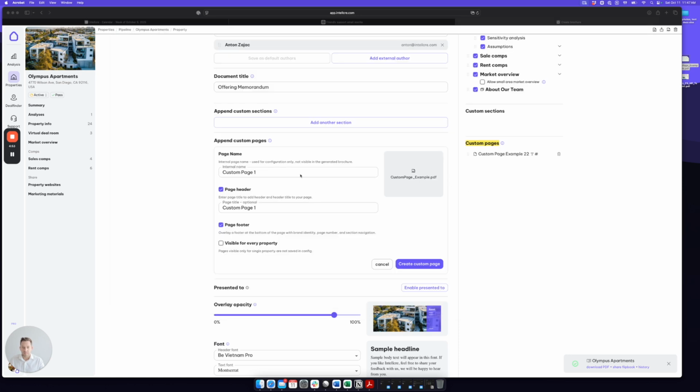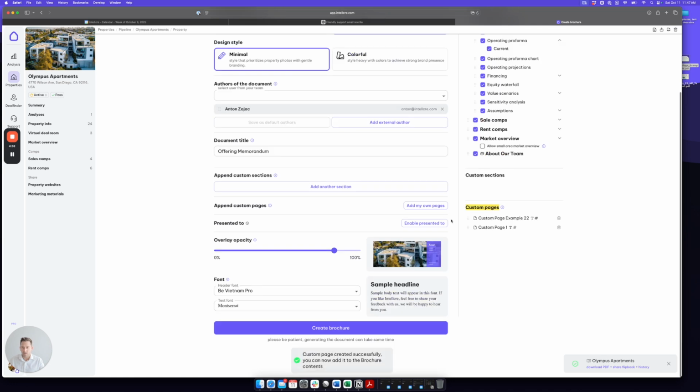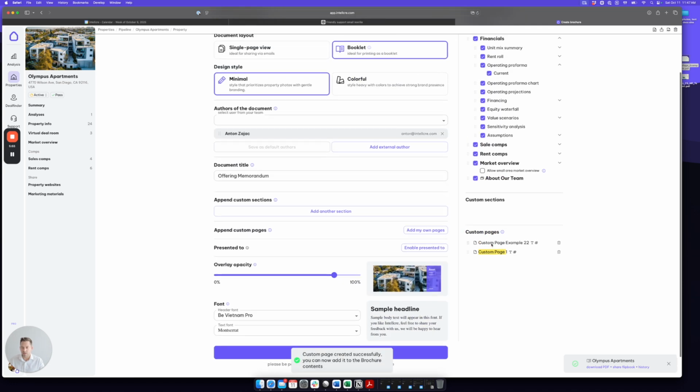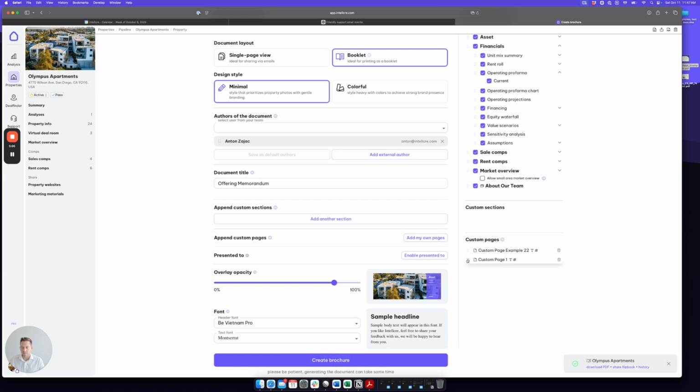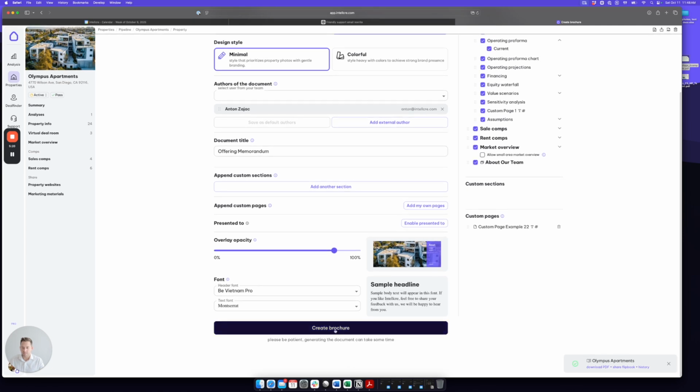So once we have uploaded the page, we can click create custom page. And this is going to add the custom page in the custom pages on the right side here. And now we can simply take the page and place it anywhere within the document. So let's say I'm going to place it between my sensitivity analysis page and my assumptions page. And once we're ready, we can generate this document to see the result.